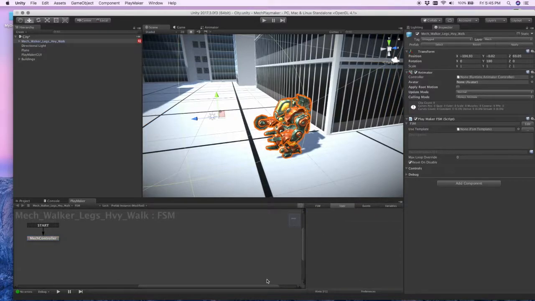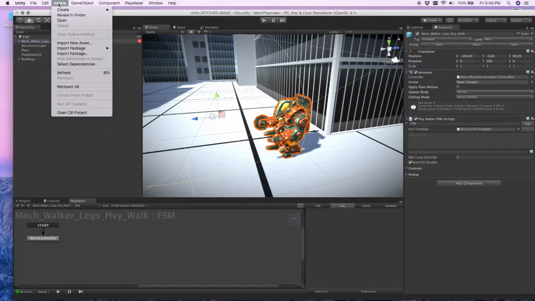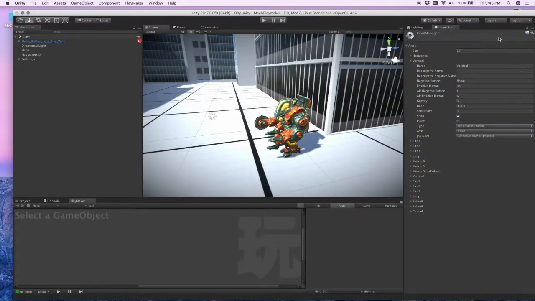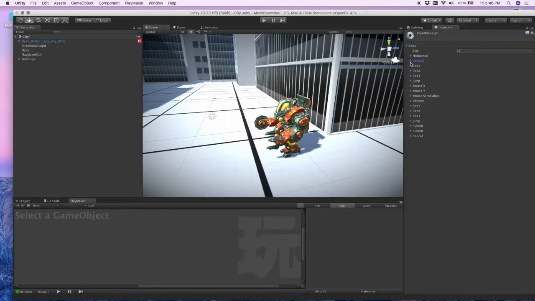Okay, so we said that we want to control the Mech with either the keyboard or the joypad. In order to do that, we're gonna need to use the axes that Unity provides as an input controller. Let me show you what that means. If we go to project settings, input, we have the input manager for this project. And as you can tell, there are a lot, actually 17 in this case, of predefined axes.